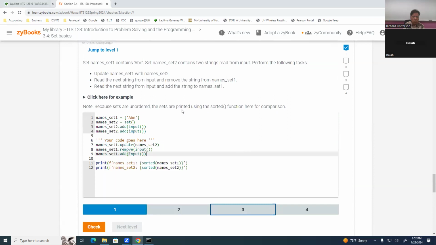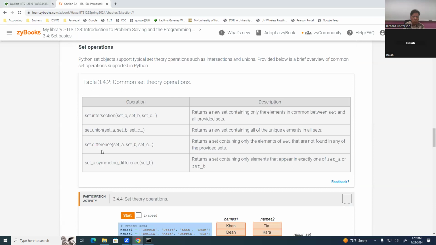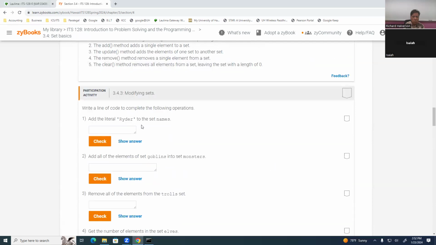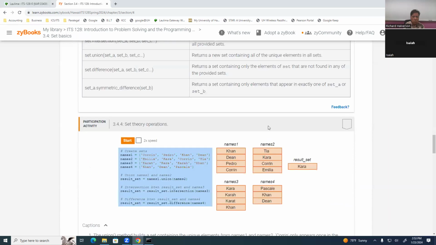So anyway, this is the answer, and I'm using the update, which, see, I didn't go through this to difference. Here we go. Using that one adds elements of set 1 to set 2, and this removes an element from a set, and then we're going to add something to the set. So we use these three methods, and that's what we do here.